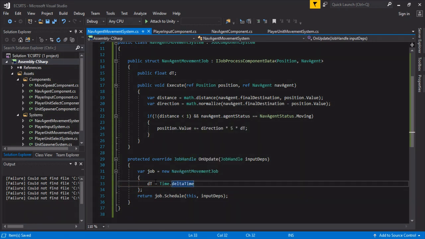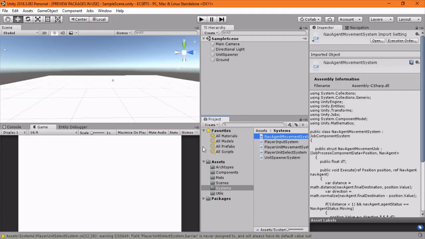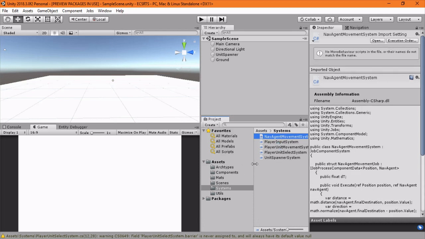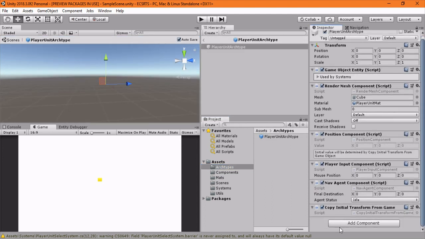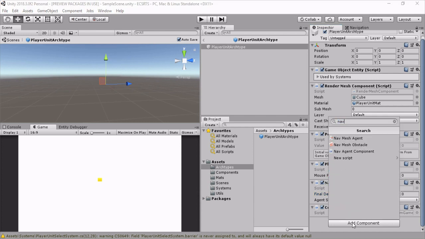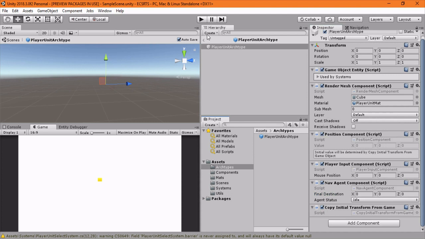And if everything processed correctly, we should actually be able to test that right now. So let's just do a couple things in the editor, and we should be good to go. In the player unit archetype, we actually need to add our nav agent component. I already added it here previously. So we have idle, moving. You probably just want to leave it idle. So you'll need to add that. If you don't have it, check to make sure that your component data wrapper is correctly there.